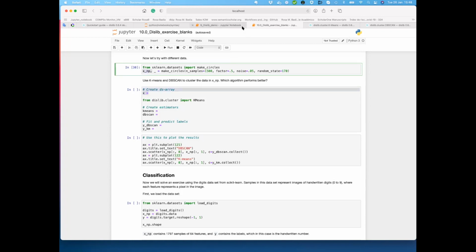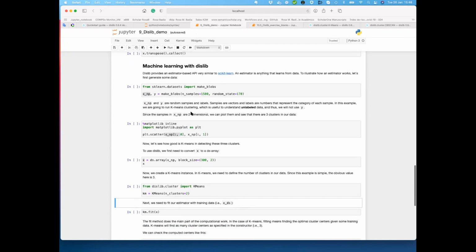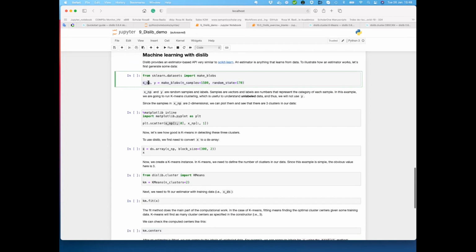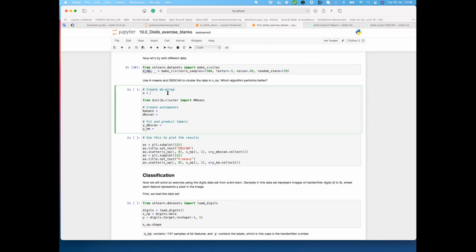So it's the same case that we saw in the k-means when we were making the blobs, and we were converting this X NumPy into a DS array. So basically we give the name of the array and the block size. I will use the same block size, for example. So you can just create a DS array from X and the block size. If you want, later you play with other sizes. But we can use the same size that we had before. So this will convert this other data set, the circles, into this array.